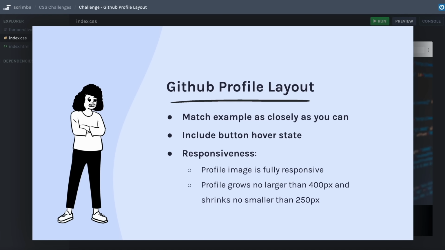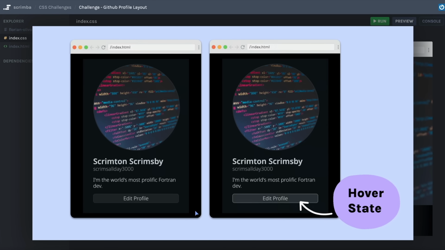Be sure to include the button hover state, and for responsiveness, we're going to want to make sure that the profile image is fully responsive, meaning that it grows and shrinks as the browser size changes. And finally, the entire profile should grow no longer than 400 pixels and shrink no smaller than 250 pixels. If we take another look at the example, by profile I'm referring to this entire area, which has a slightly lighter background than the browser background, which is black.